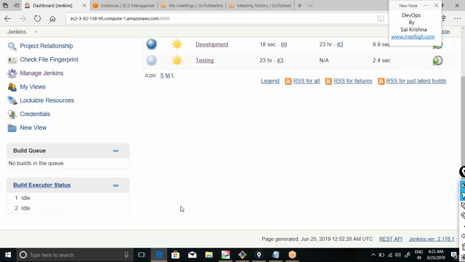Now, this is CI/CD on a basic level. Don't think that we can crack an interview with this kind of CI/CD. No. When you go for an interview, what they concentrate on in Jenkins is advanced concepts like how to work on distributed Jenkins builds, where we create master-slaves, etc., which we are going to see tomorrow.